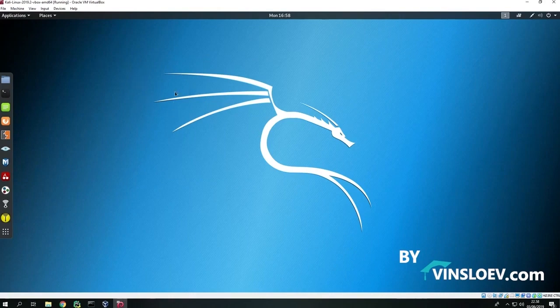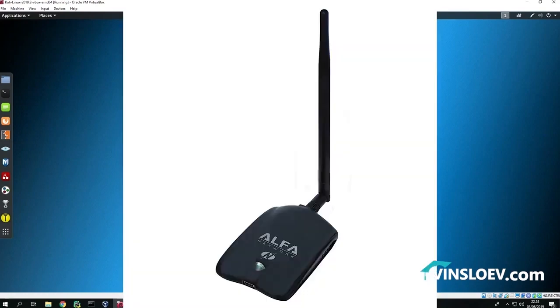Besides Kali Linux, we are going to need a wireless network card. If you already have that in your computer or laptop, then it's fine. It just has to have the possibility of being set into monitor mode. If you don't, then I'm using this wireless card right here. I can highly recommend it.